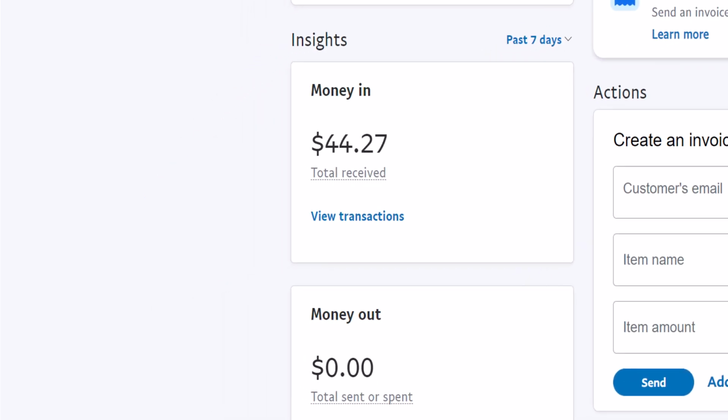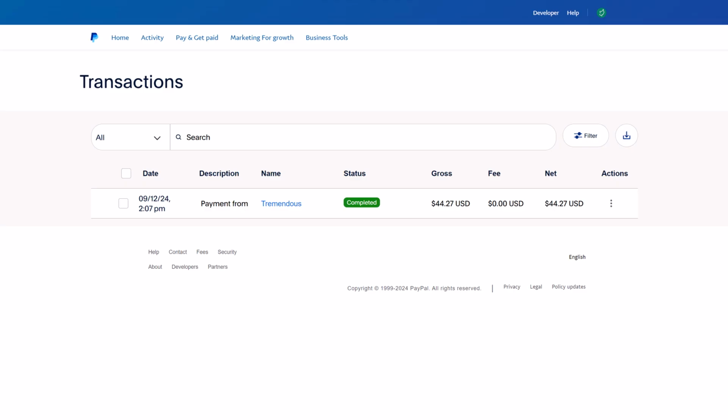To view the transaction details, click on View Transactions. Here, you'll find the details of the payment from ProxyRack's payment partner, Tremendous. This serves as proof that ProxyRack genuinely pays its users.